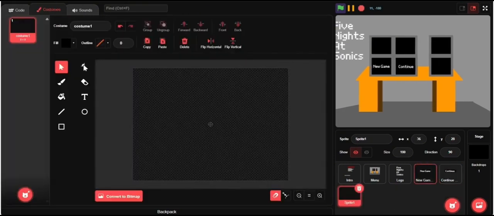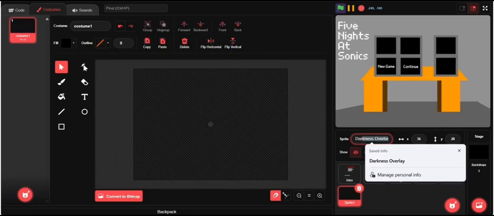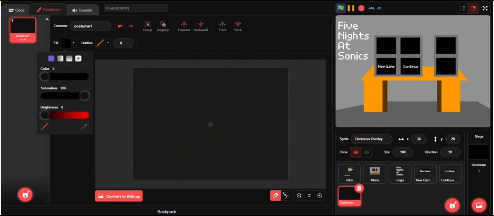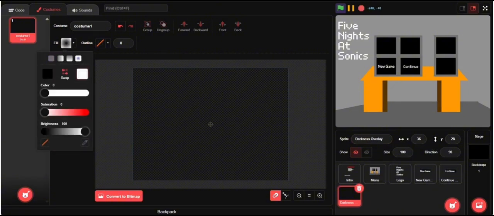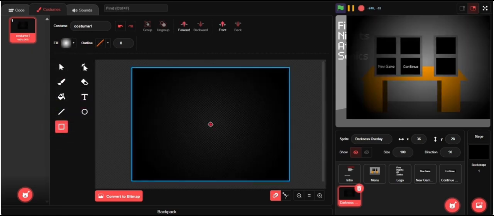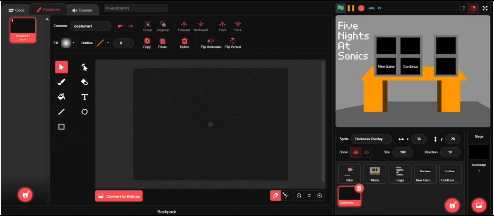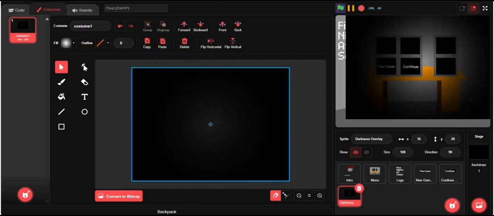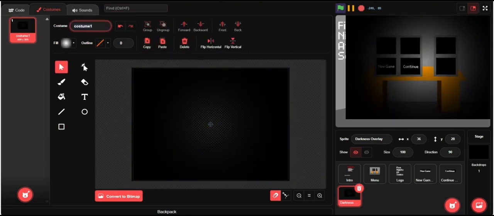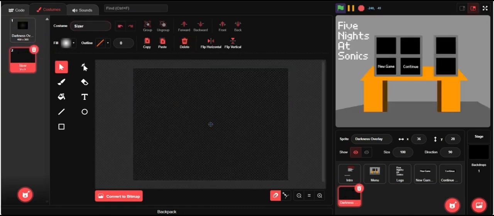And then we want to add a darkness overlay. That just makes it look a bit scary. So come in here. One pitch black, one nothing, and we center it, and then we copy and paste. You don't need to do this, I just do that. And then we need a sizer costume to have it the right size, so just delete it and add a dot and center it.